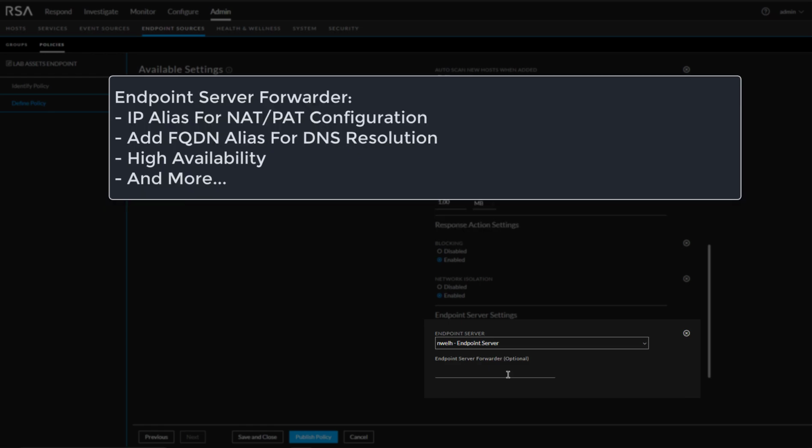You can also specify an endpoint server forwarder, either by an IP address that is directly accessible from elsewhere in the network, or a fully qualified domain name. This can be useful in times of network address translation or other specific network needs that allow you the ability to not only use the host name or the IP address that is dedicated to that particular endpoint server, but also to specify one that may be mapped and translated throughout your network.